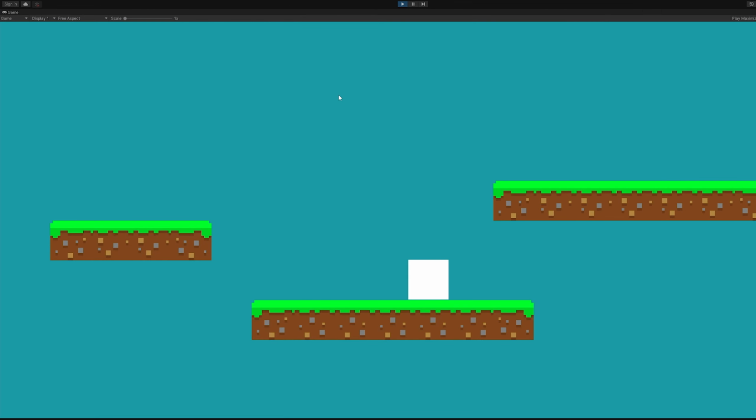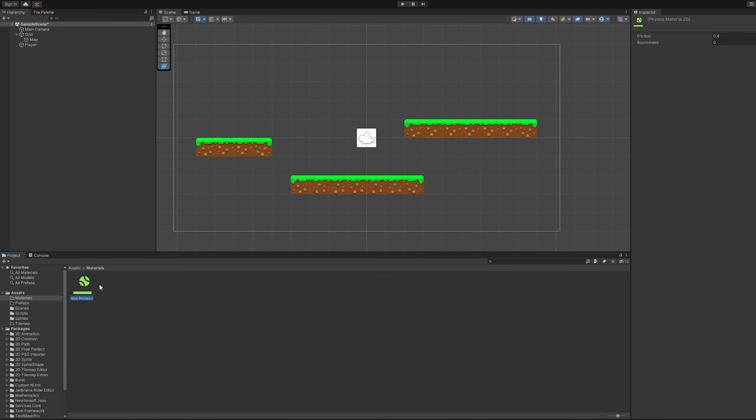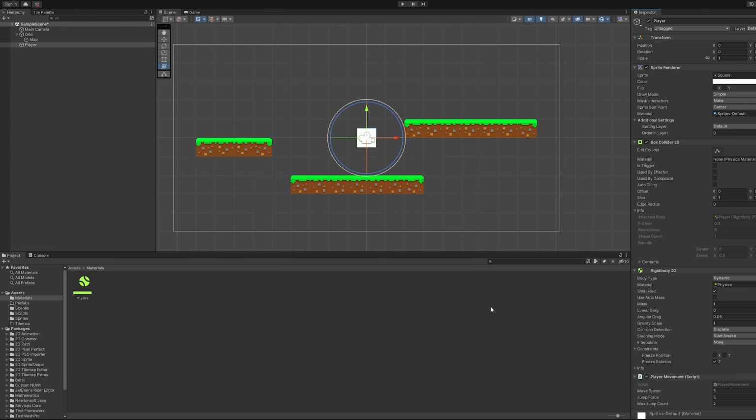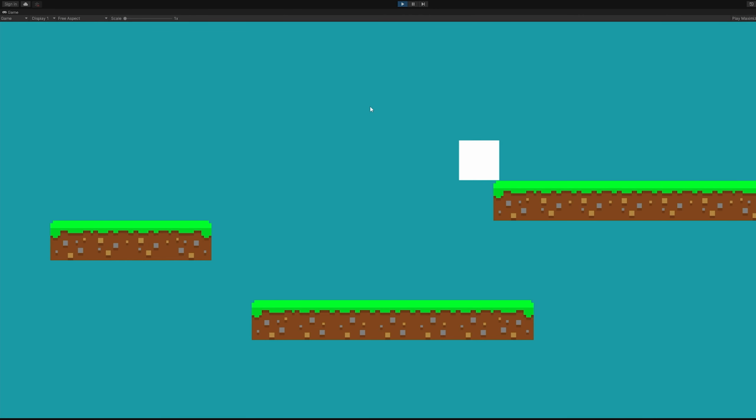Perfect. Now it's time to get the player moving, and look at that. Fantastic. Oh, and there's a cool trick you can use to stop the player sticking to the walls. Create a physics material 2D, which takes me like 5 minutes every time to find, I don't know why, and name it whatever you like. I like to call it friction. Then drag it onto your player's rigid body 2D, and now set the friction to 0. And boom, look at that, your character is now slippery.